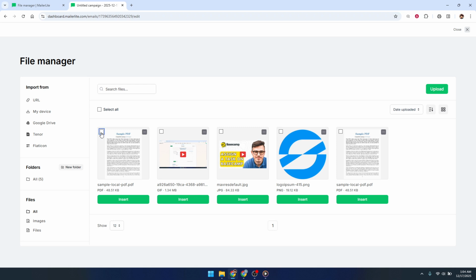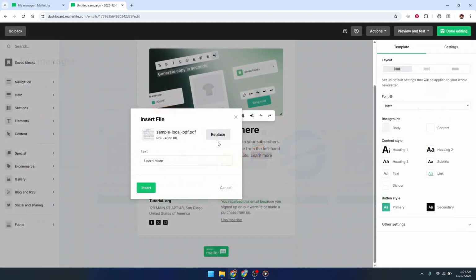And that's it. Your Mailerlite email will now deliver your PDF seamlessly to your subscribers.